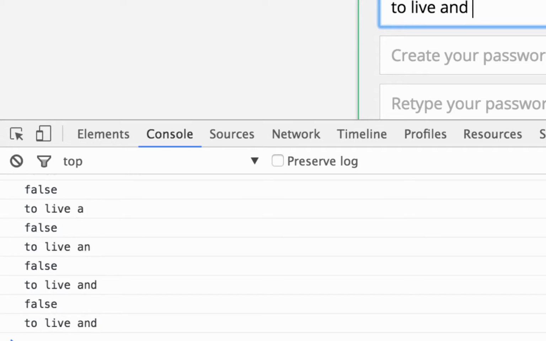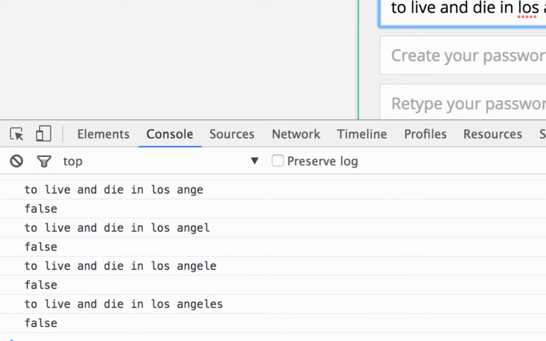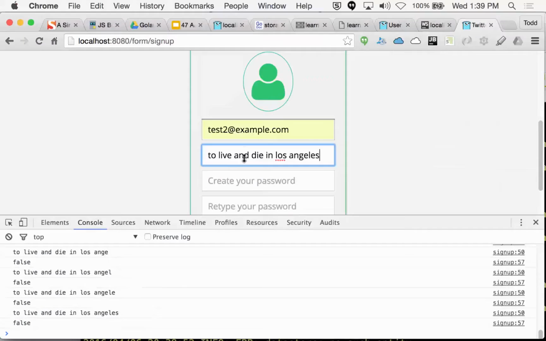To live and die in Los Angeles is my username. It's pretty sweet, right? Like just back and forth to the server. Pretty amazing to think about. So super useful. The console is a cool place in JavaScript.